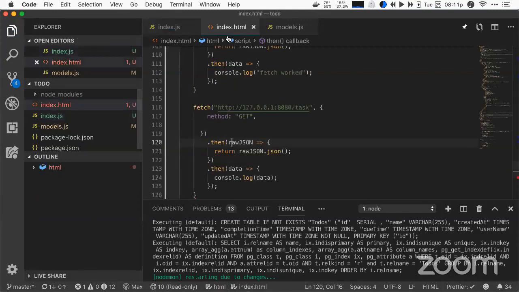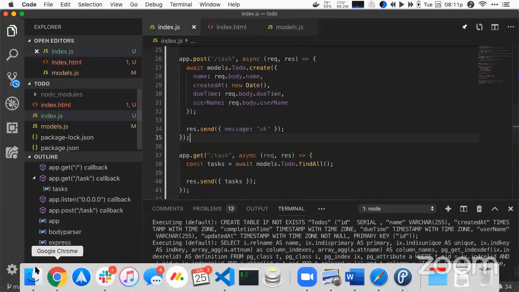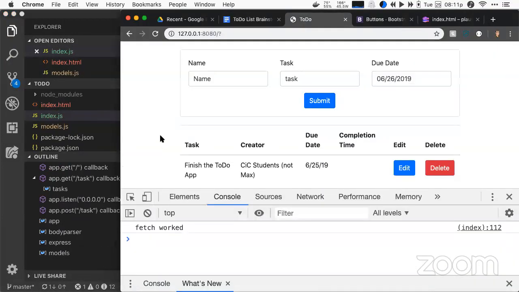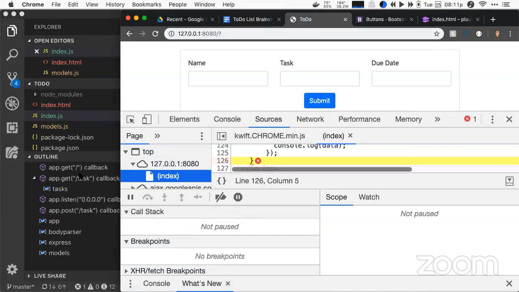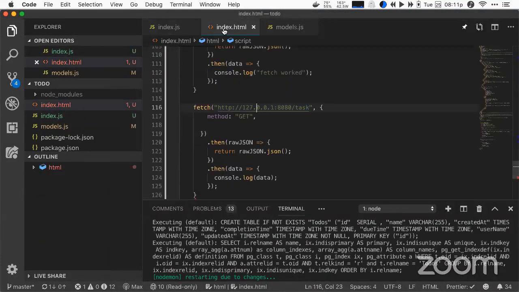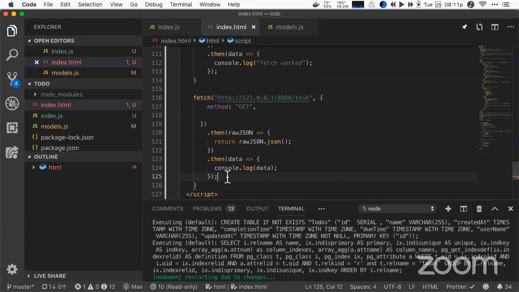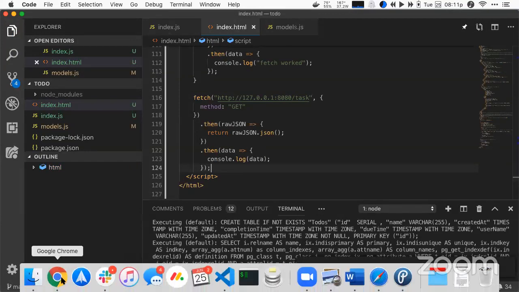So I'm going to save. I'm going to make sure that the server is good to go. I'm going to go to my to-dos. I'm going to refresh. And I'm going to get an error. That was totally planned, and I totally know where that error is happening. It's happening because I have a trailing comma there. No, it's happening because I have an extra curly brace.